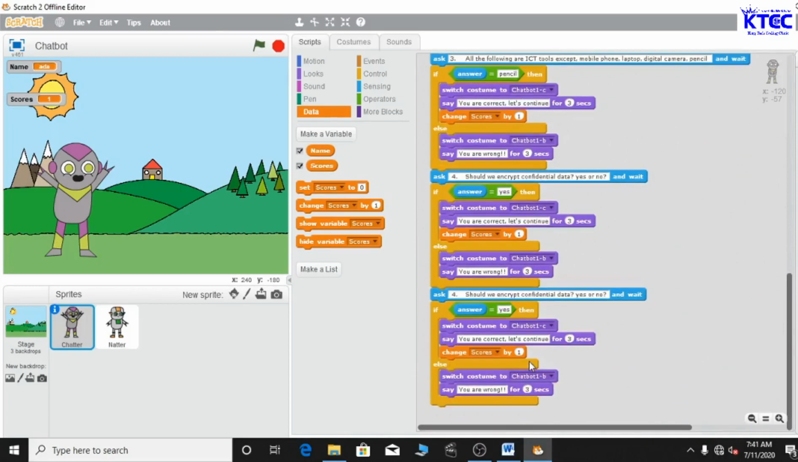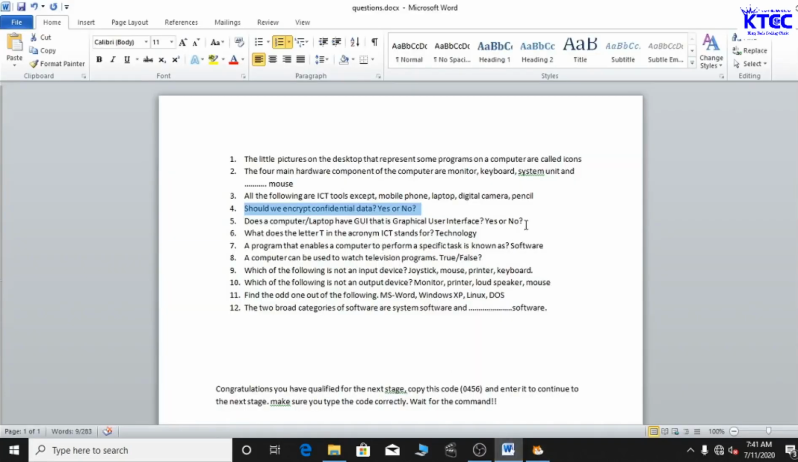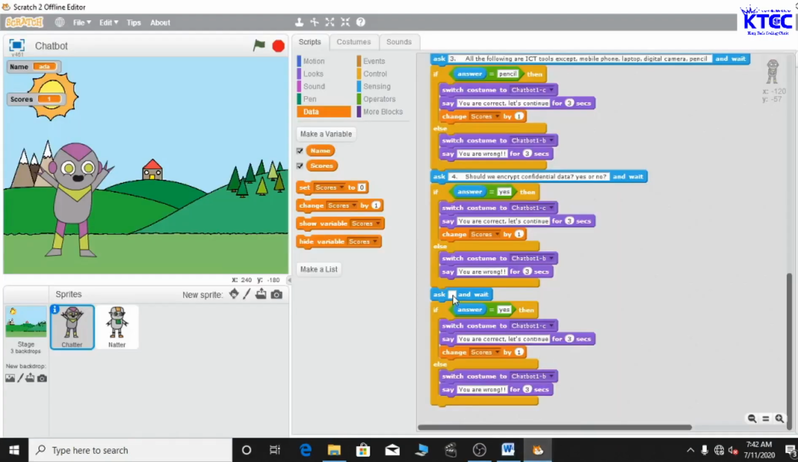Good. Question 5. So let's clear this mess in here. Backspace. Question 5. Does a computer or laptop have GUI, that is graphical user interface? That is the question. Control V. That is question 5. Yes or no? Let's quickly change this and make sure.